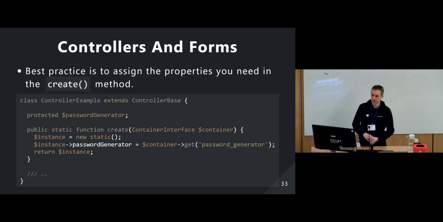So let's say we wanted to print out a generated password in our controller. We would then need to inject the password generator into the service. So we use the public static function create here. The container here is basically an object that contains all of the services available to Drupal in a big object. So we're just asking it to get the appropriate password generator service, and then we return an instance of the object. That's pretty much it, really.